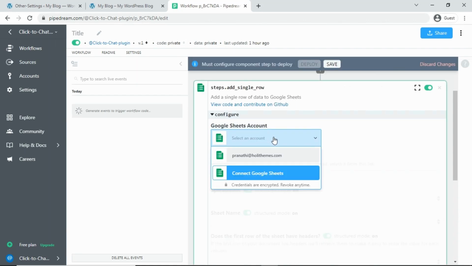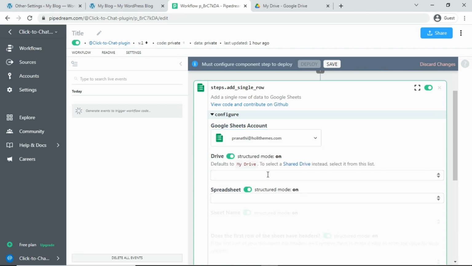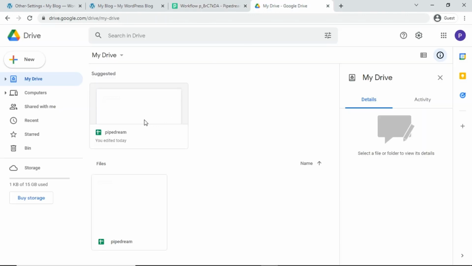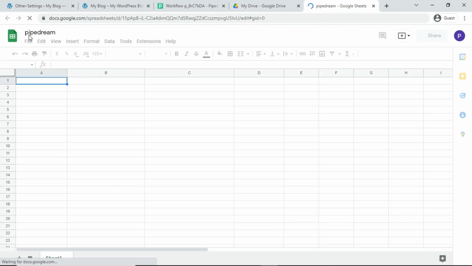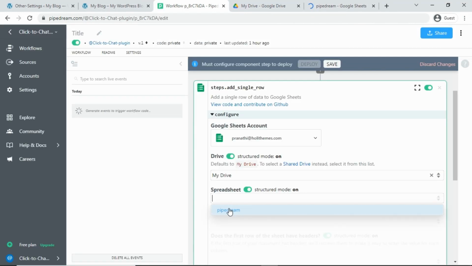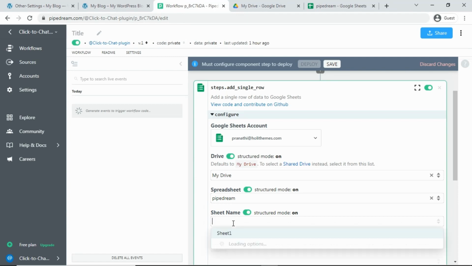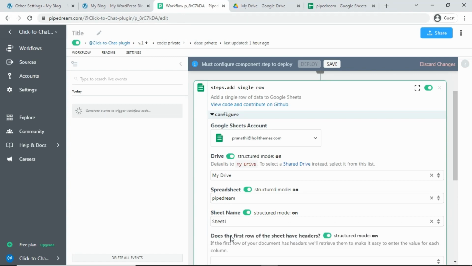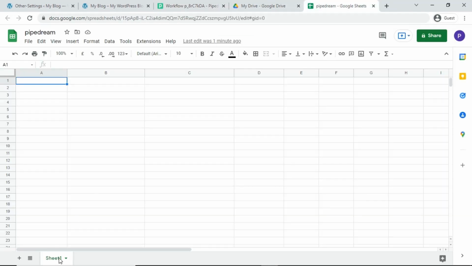Select a Google Drive account. Choose My Drive. Select a Google Sheet from the below list. Pipedream has already created a Google Sheet present in My Drive. Choose a sheet from the list which is already created at My Drive.